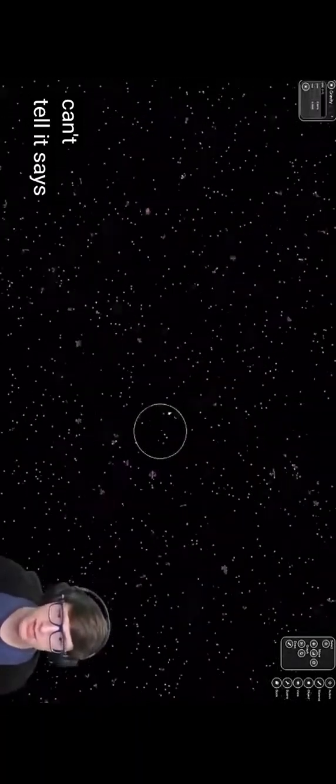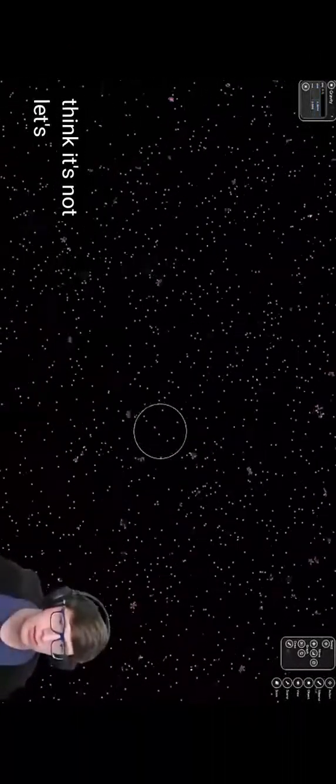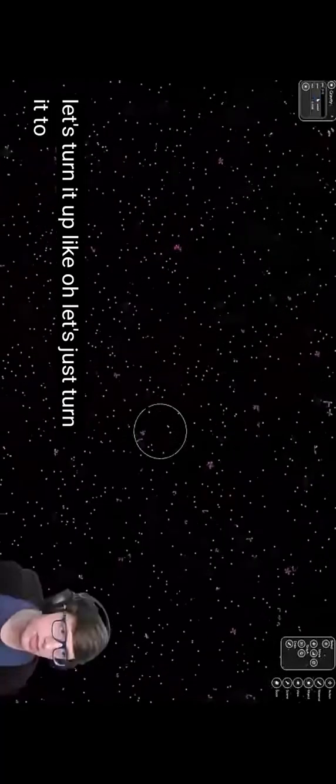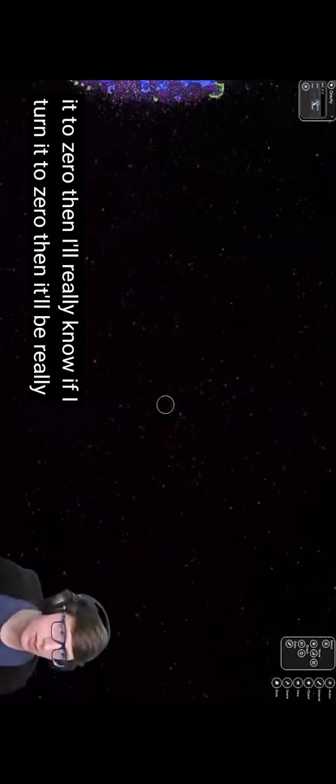It says this is gravity, but I think it's not. Let's turn it up like... Oh, let's just turn it to 0. Then I'll really know. If I turn it to 0, then it'll be really obvious.